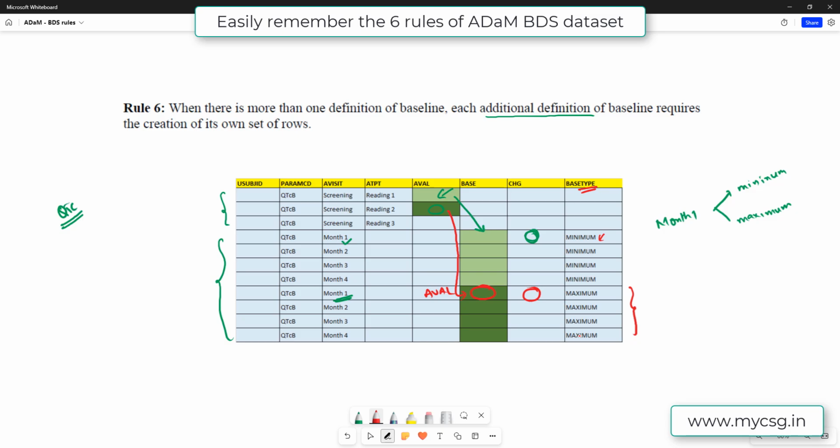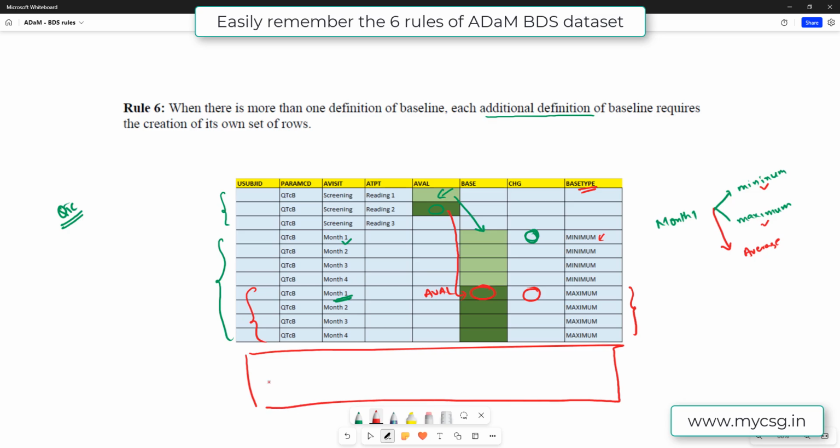And there can be cases where you want to average all the three values and then also create a third baseline type. So once you pull it with the minimum, once you want the change from the maximum value, and once with the average value. In that case, what would happen? We would have all these rows replicated again here, but on this set of rows you would populate the base type as average, because you would populate your baseline value here with the average value of these three readings, and then populate the base column.